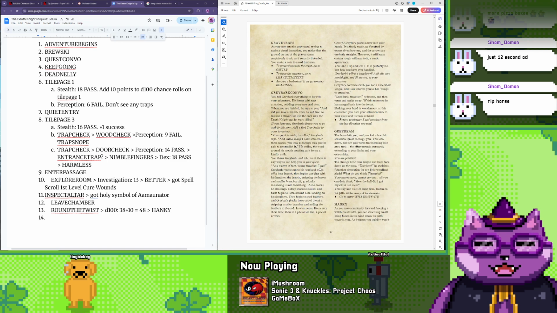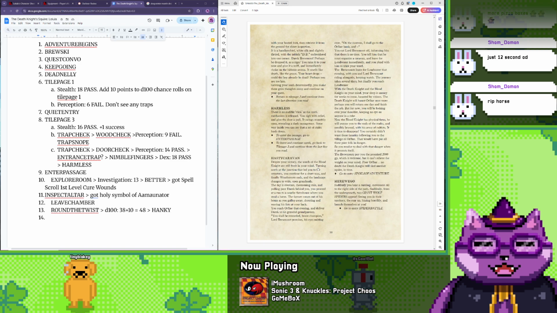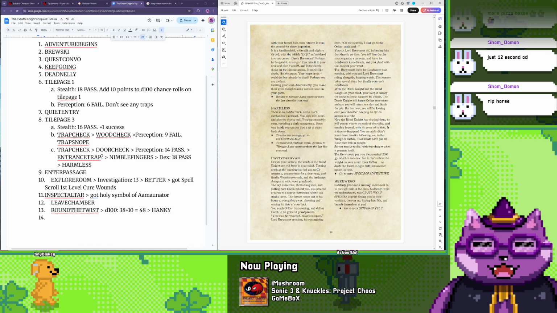As you move cautiously forward, keeping a watch on all sides, you see something small being blown in the wind down the path towards you. As it passes you, you quickly trap it with your booted foot, then retrieve it from the ground for closer inspection. It is a handkerchief, white silk and slightly dirty, with the initials DB embroidered into one corner. Derek Brumont! Perhaps he dropped it as a sign. You raise it to your nose and give it a sniff, and immediately choke on the hideous aroma. It smells like death, like the grave. Your heart drops. Could the boy already be dead? Perhaps you were too late.